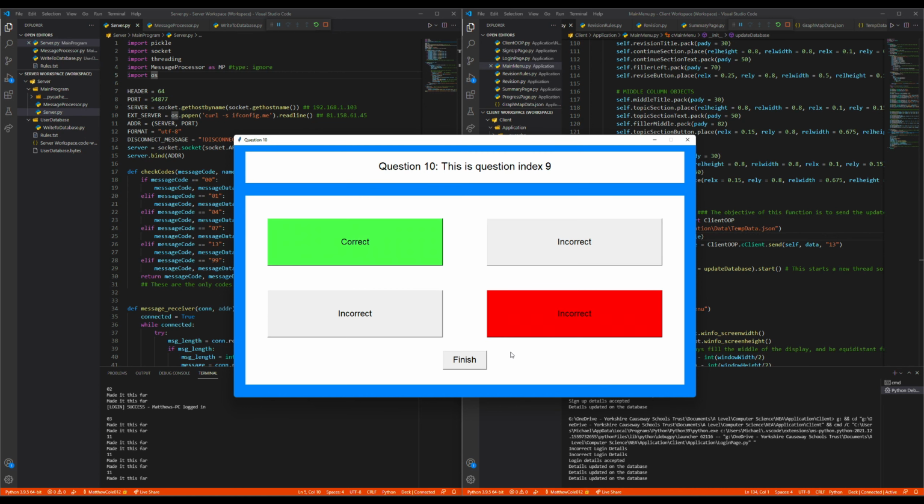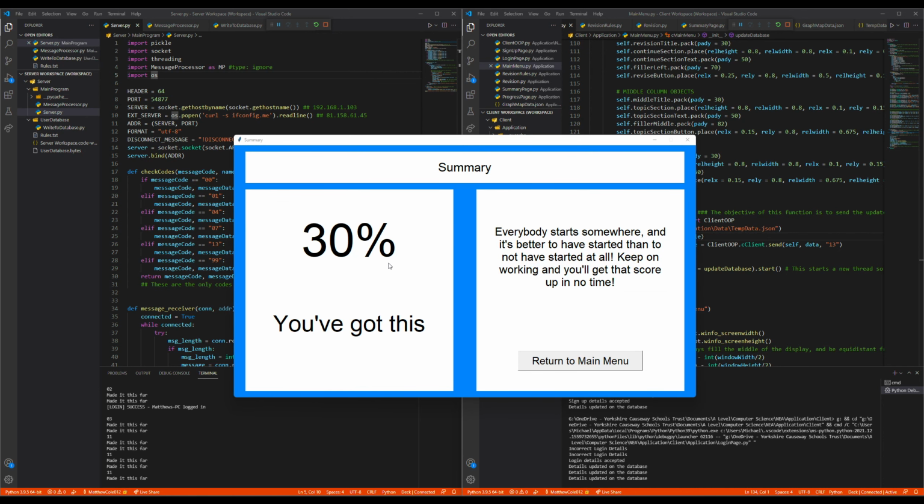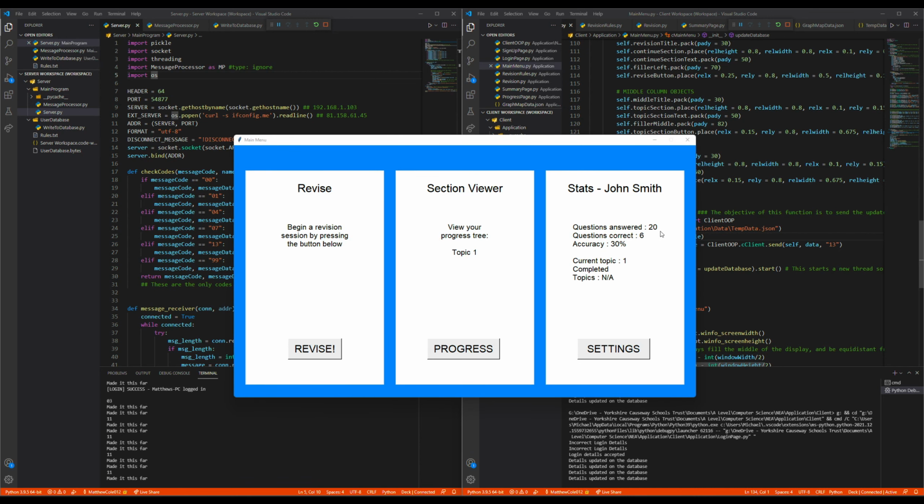Just to make a point of what's going to happen now in order to show you how well this is working, I've just gone through the revisions up again. I'm going to press finish once more. I got a 30% score again, but then when we go back to main menu, you can see that the scores have added together to make a total of 20 questions answered, 6 in total, and the percentage remains at 30%. So as you can see, every time the revision tab is run, these scores over here will be updated for the user to see the most updated version of their scores.